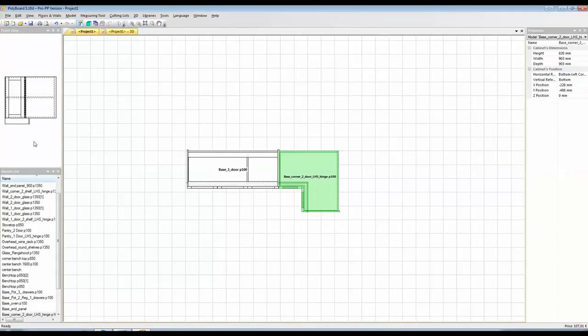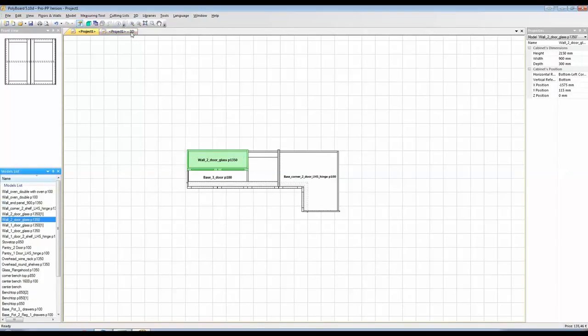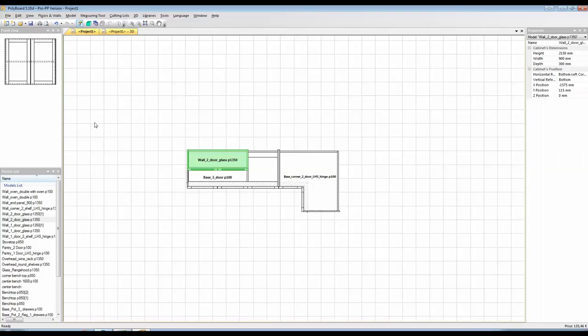Note that on the left hand side as well we have the front view, which is every time we click on a model in the list, we have the front view of the model here, and we can actually see what we're actually doing and clip it into its place. So the first use of the project mode is to actually assemble individual cabinets and make up a project.